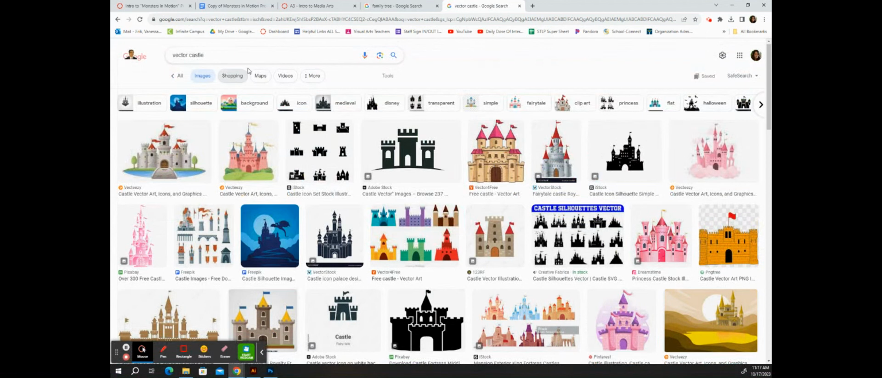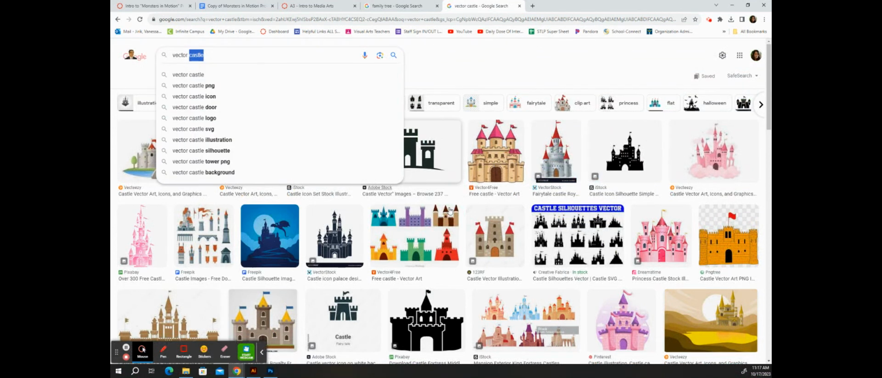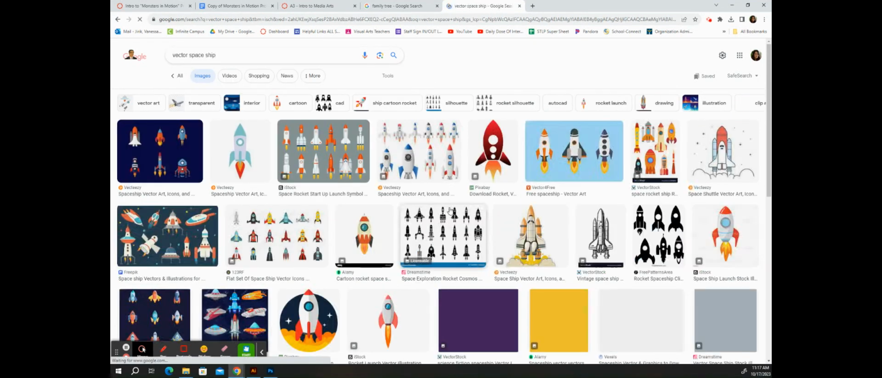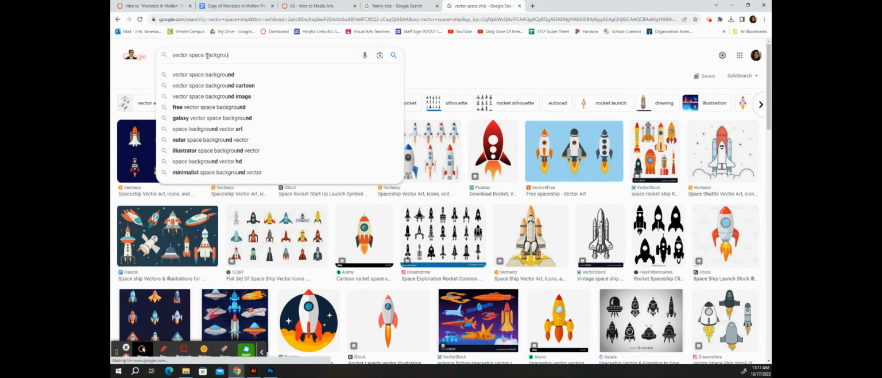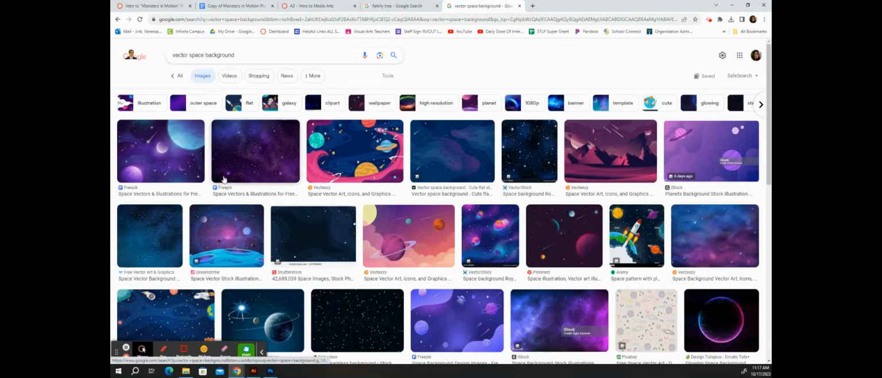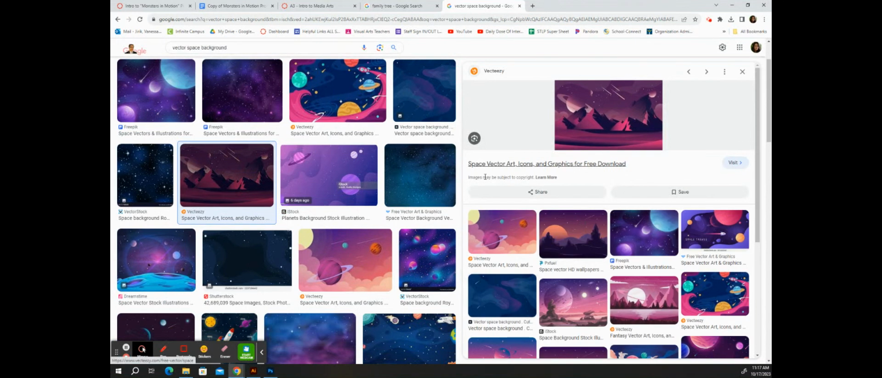This is probably not a great one, but you could also just put them outside. Or maybe you want them in space. You can put your monsters in space. I should put space background. Add the word background, and you'll get better results. But yeah, you can put them wherever you like, really, as long as you find a good background.